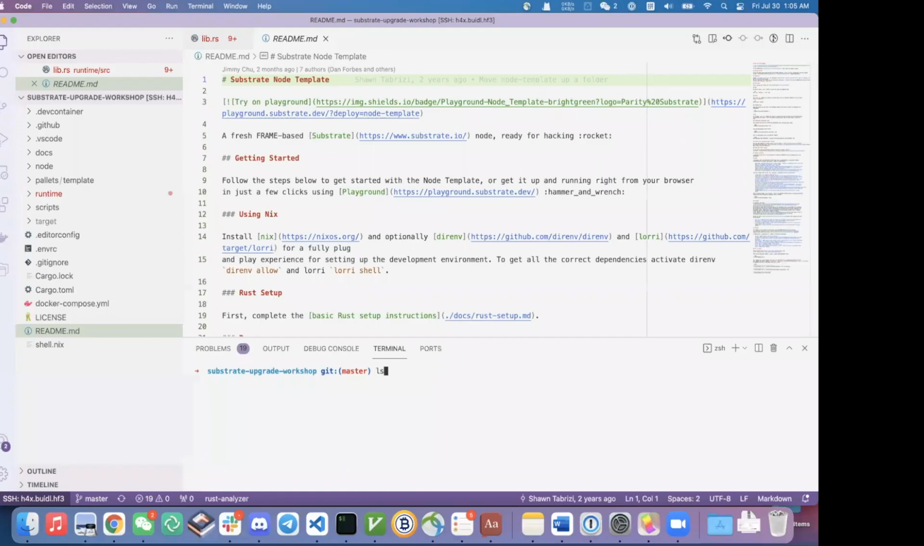So now we have a clean Substrate node template, and it's very simple to start. Just run it as a regular Rust project.